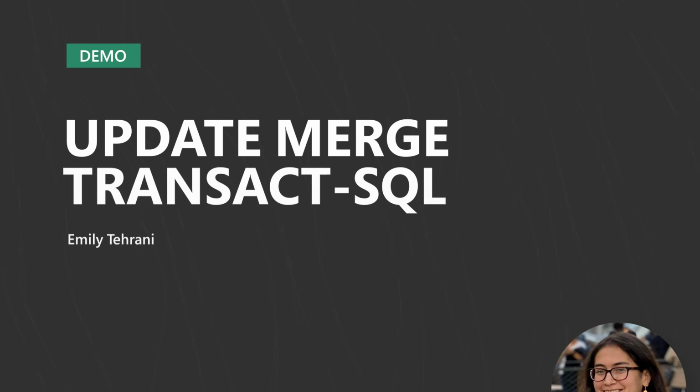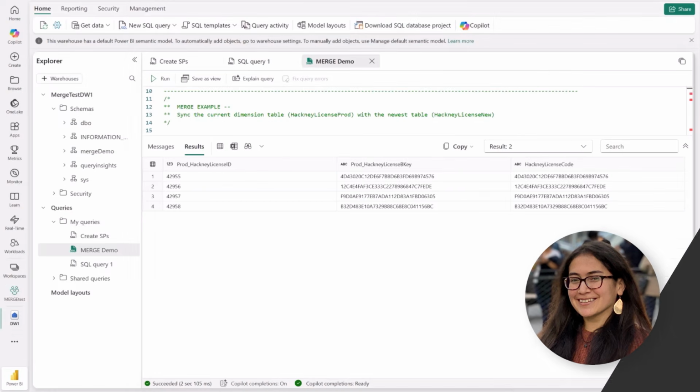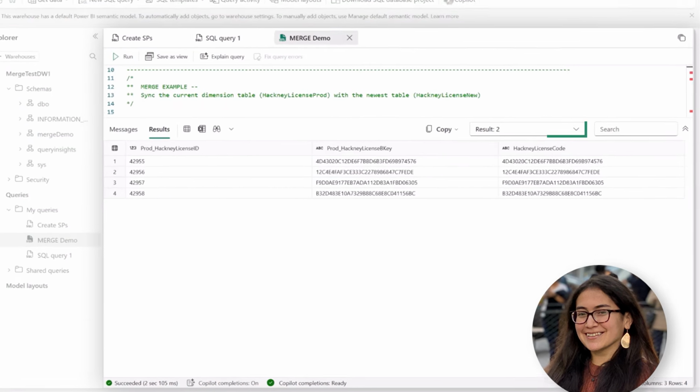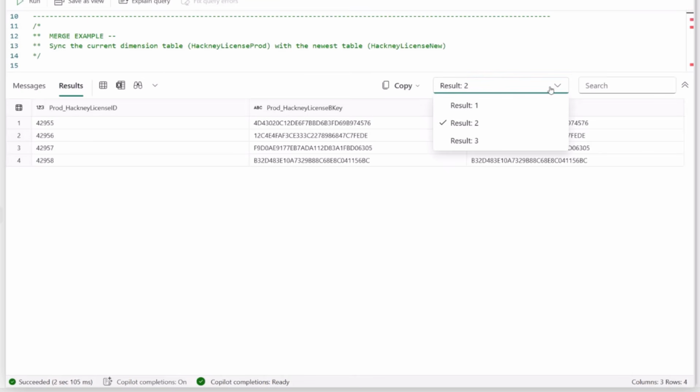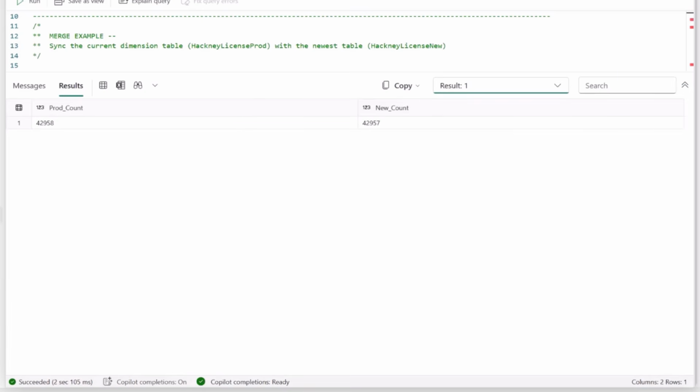I'm using the New York taxicab dataset and working with the Hackney license dimension table. Here we can see the production version of my table, and on this page we see the new version of the table that we'll use to update prod. We even see a difference in the row count between the two right now.